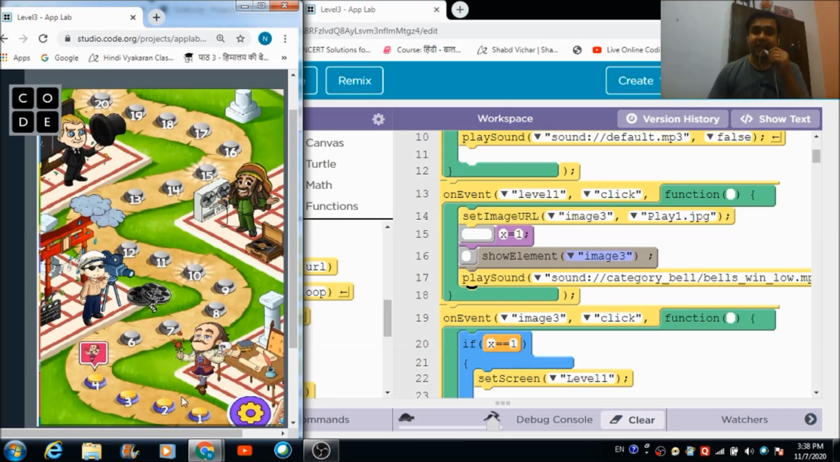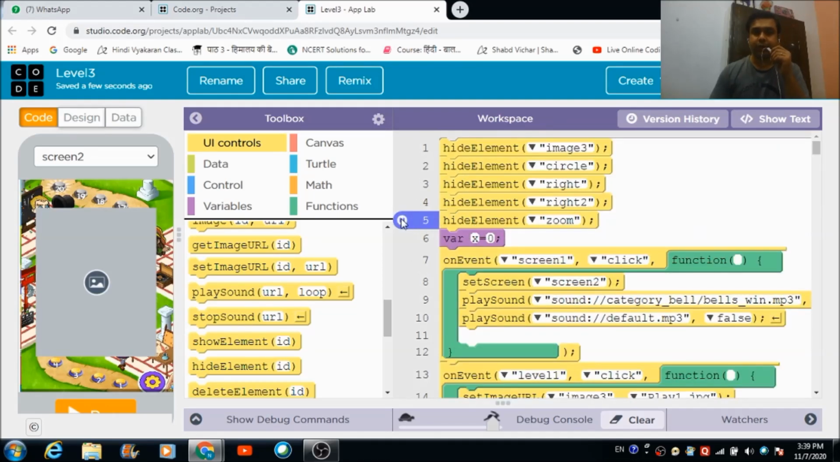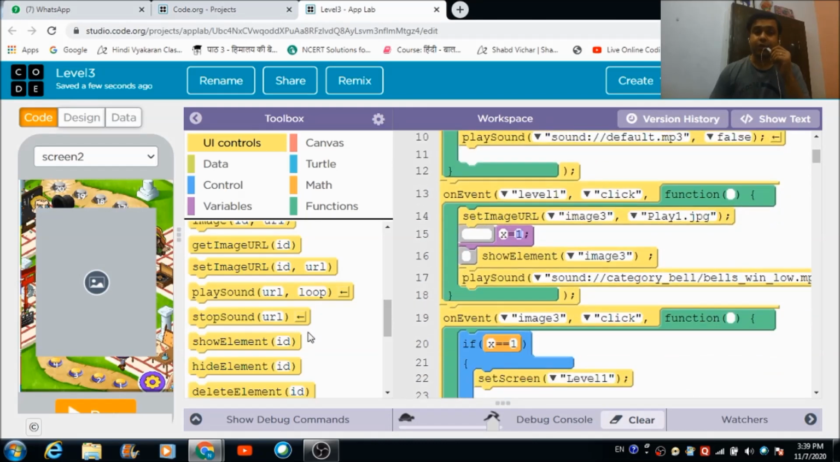When he hits this level 1 button, automatically the value of X that I have made use of for checking the various levels of the game will change to 1. Initially it is 0. Let me just show it to you. See, initially it is 0, but when the user clicks this level 1 button, the value of X is going to get incremented by 1 and changed to 1. Fine, and this image 3 will be visible to us.